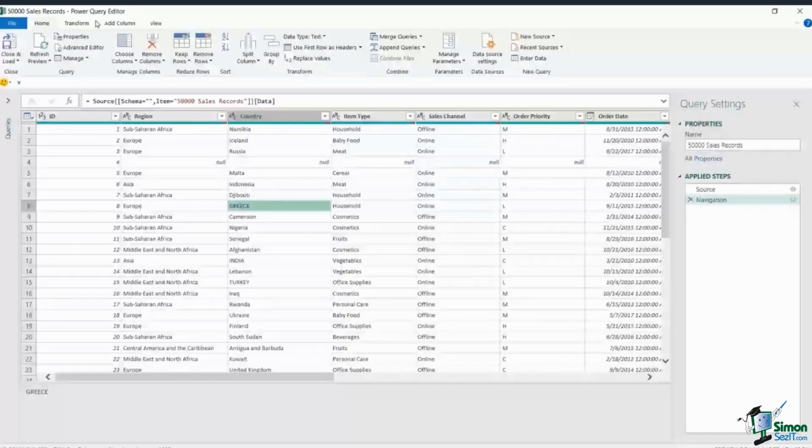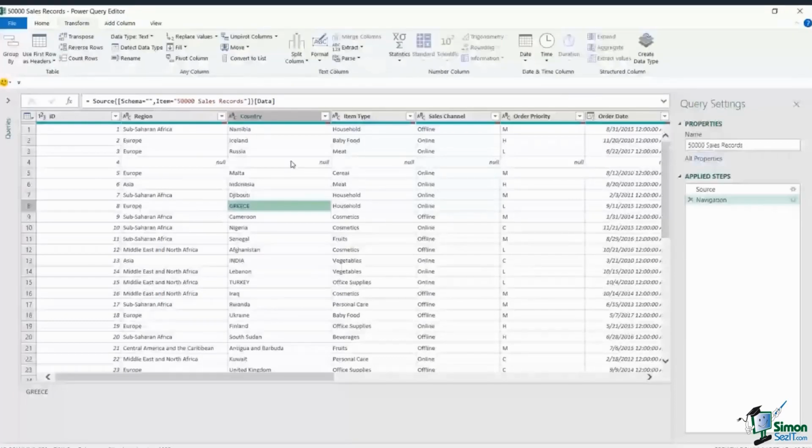You can add different columns. You can split columns up, things like that. Okay, so definitely have a little look at all the different things you can do in here.